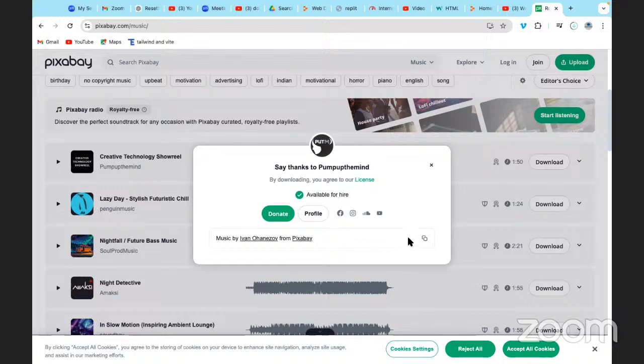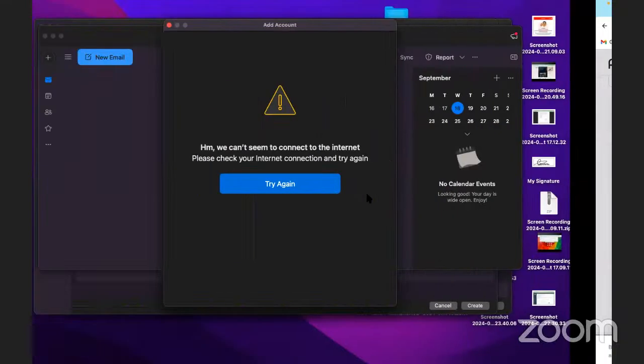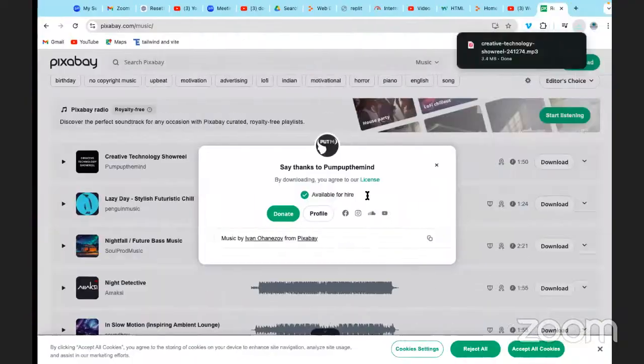Okay, so I just want to download. It has downloaded already. So I have it here at my top right, Creative Technology Show Reel.mp3. All right, so I can bring that into my VS Code so that I can work with it.